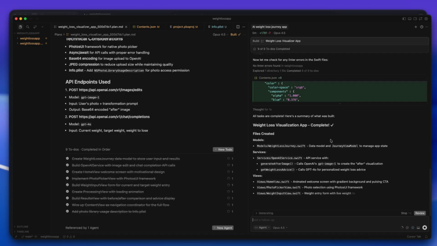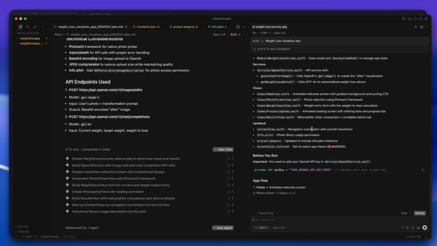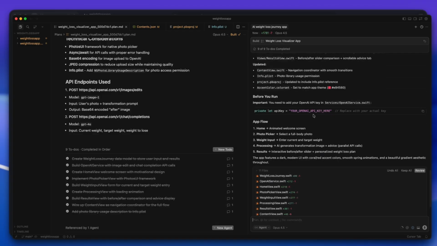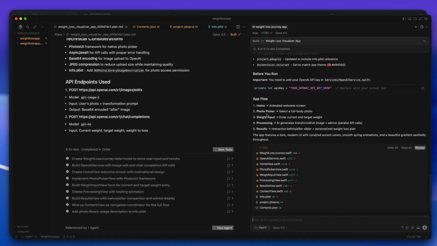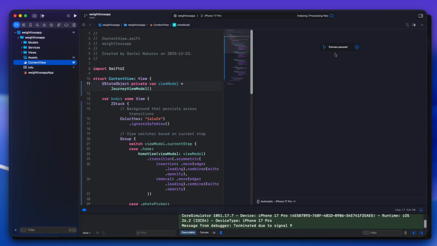Awesome. And now, as we could see, it has finished our original prompt. So before we run it, obviously we need to add this OpenAI key, which I'm going to tell you guys how to do in 1 second. But let's actually check out the app. So now we're here. And what we're going to do is we are going to run it.